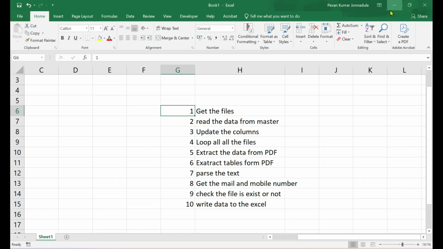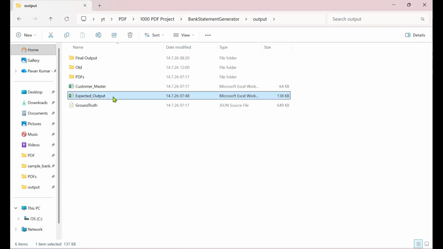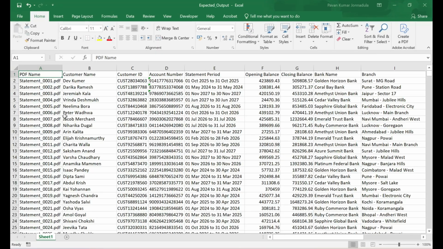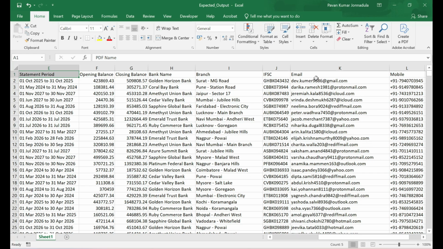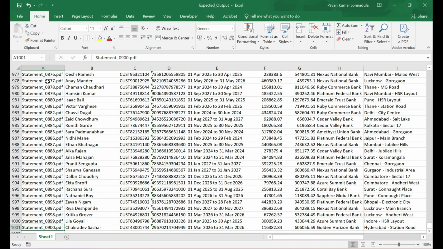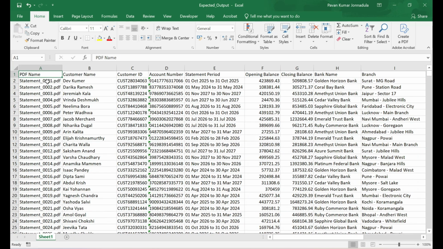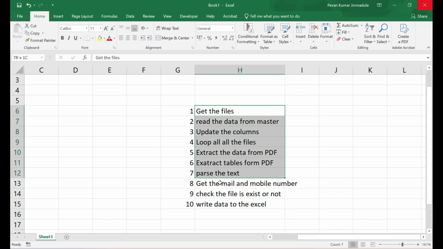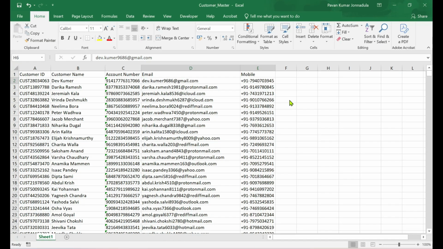After that, let me show what my expected output is. Let me open the expected output. Here I have headers like PDF name, customer ID, and some other details, and I need to extract all these details from each and every document. I have 1000 PDFs, and I want to extract the data from every one of them. This is what we are going to do. I designed everything step by step, and we'll go through each one, how it is done and what it is doing.